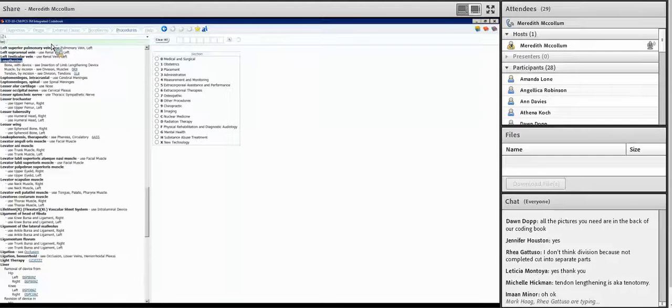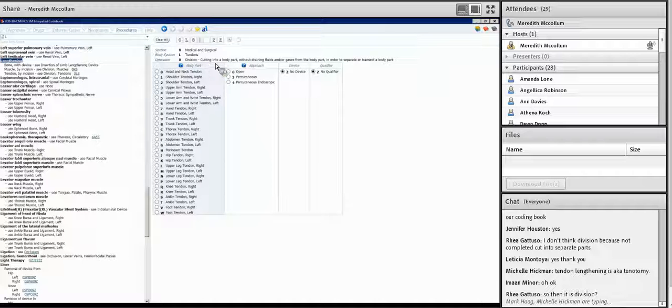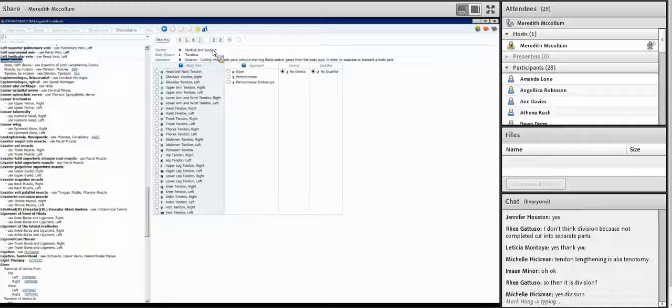I'm going to type in lengthening. And if you notice, lengthening tendon by incision says C division tendons, so it automatically sends you to division. So our first start is medical surgical. We have tendons, division, which is cutting into a body part without draining fluids or gases from the body part in order to separate or transect a body part.